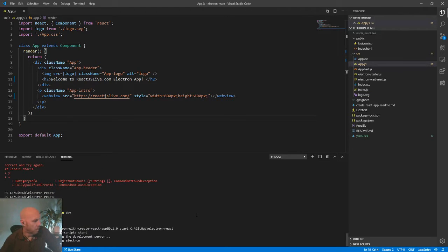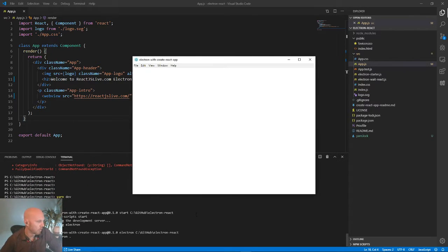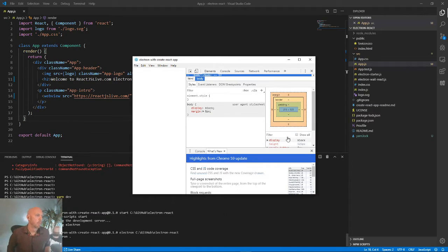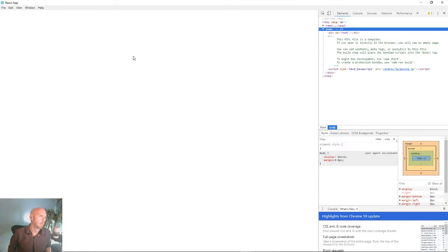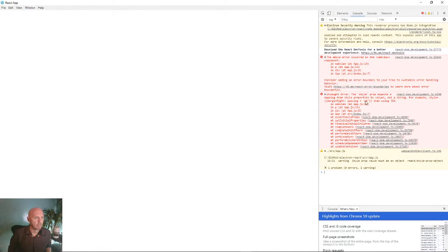This is real TV, y'all. Starting the development server. Electron. Boom, boom, boom. And we get a white screen, so that's a telltale sign it's mad at us. And I love that the console's mad. Okay, the above error occurred, web view. Consider adding a boundary. The style prop expects a mapping from style for JSX.